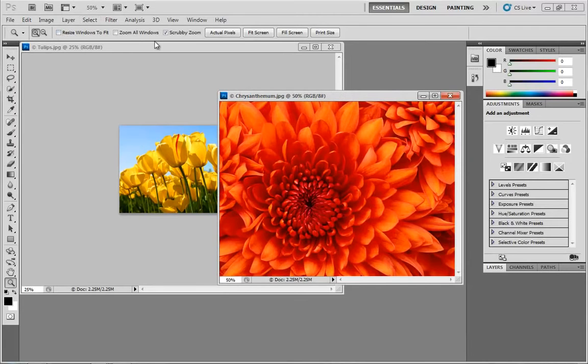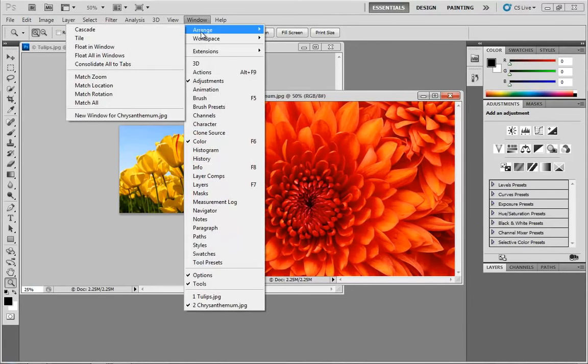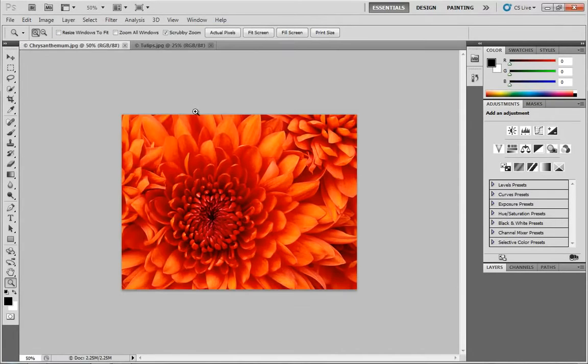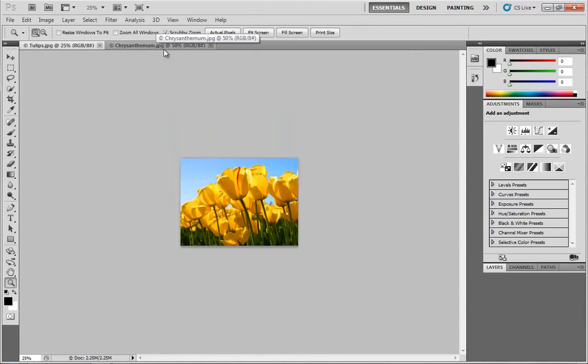So let's go ahead and switch that back off, and I'd like to redock both of these. So let's go back over to Window, Arrange, and Consolidate All to Tabs, and that puts them back into tabs. And I'm going to put the tulips first, so just drag that over to the left, like so. Okay, so back into our options.